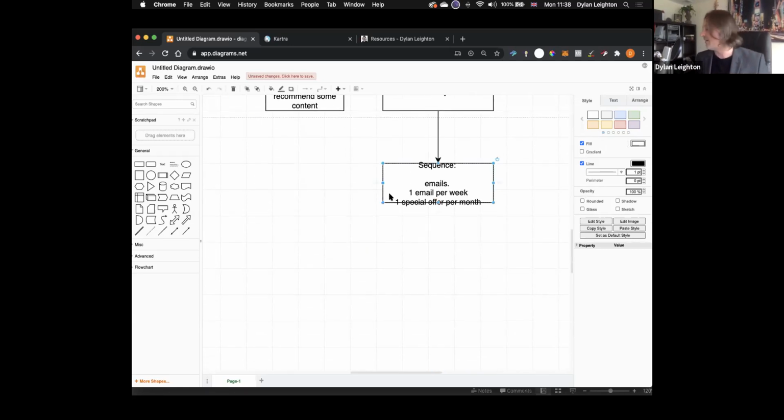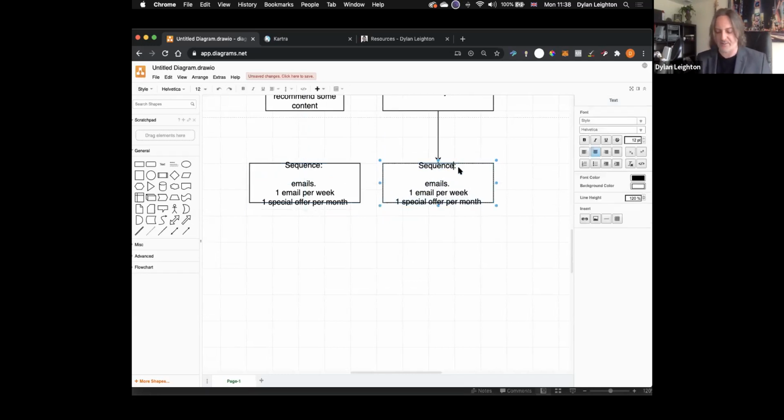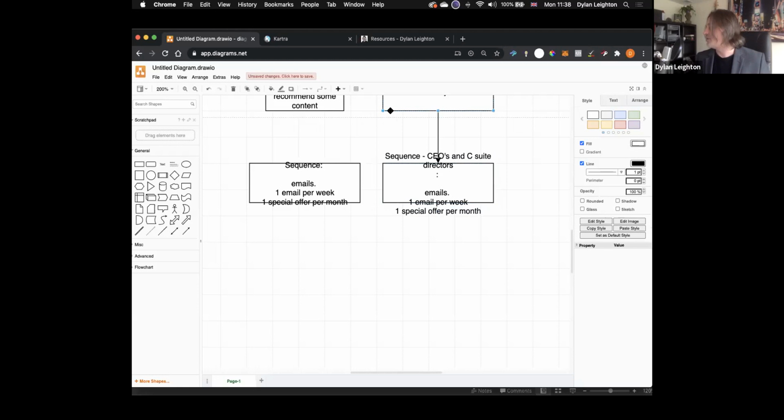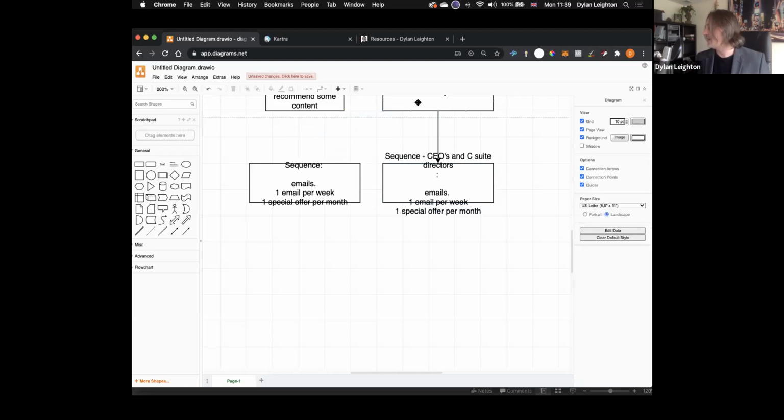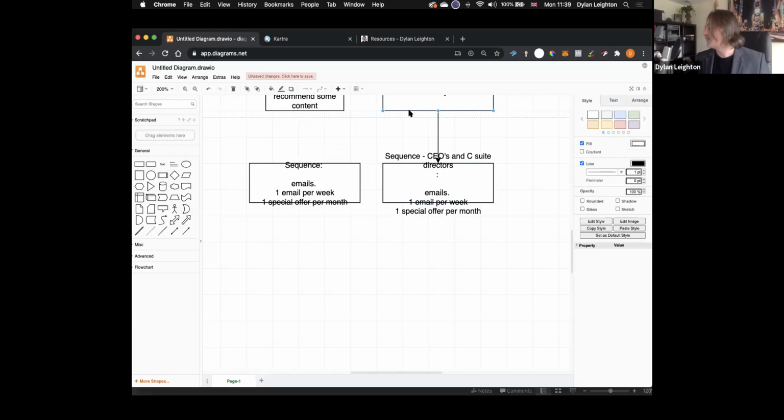It might be that you have 2 different sequences. So you might say this is a sequence for people, if we're using the inner circle membership model. This is for people who are CEOs and C-suite directors and things like that. Can't spell today. But what if they say that their job function is in something like, I don't know, marketing. So they're not C-suite directors as such. Oops, that's the wrong way around.